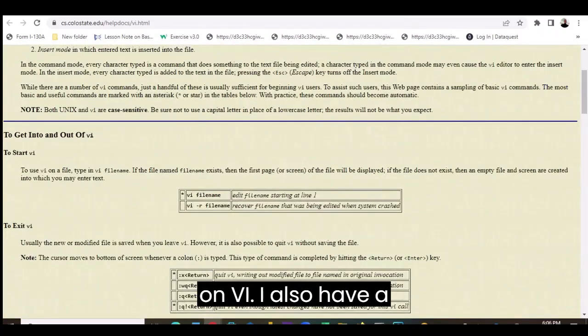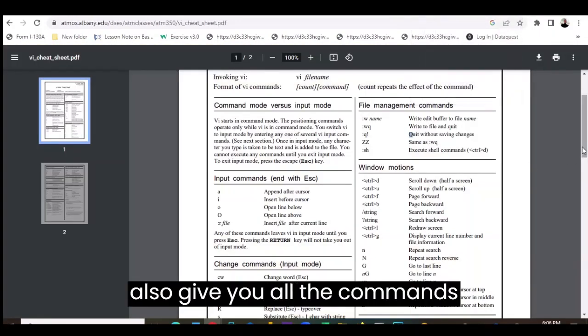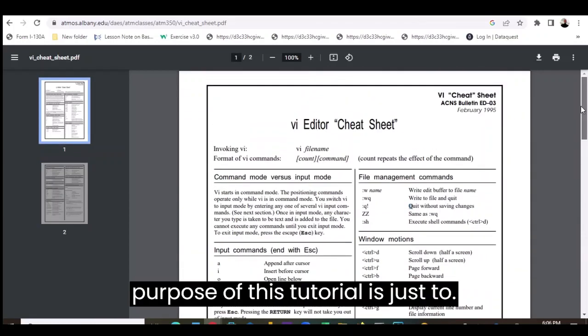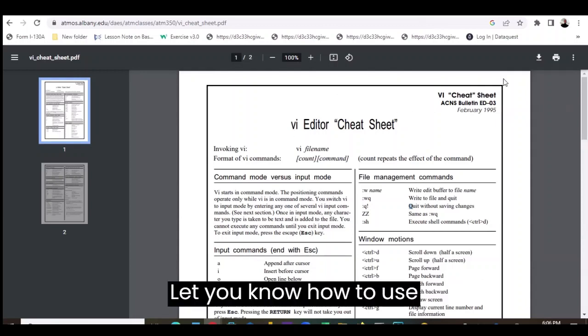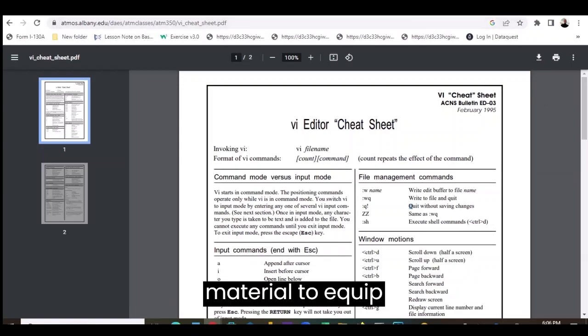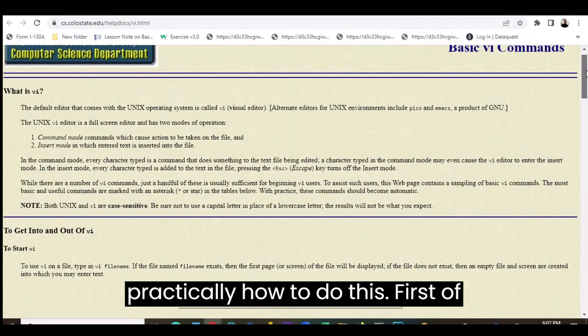I also have a cheat sheet here. I can also give you all the commands that you need. The purpose of this tutorial is just to let you know how to use VI basically with just a few commands, and you can go through the material to equip yourself well. I'm going to show you practically how to do this.